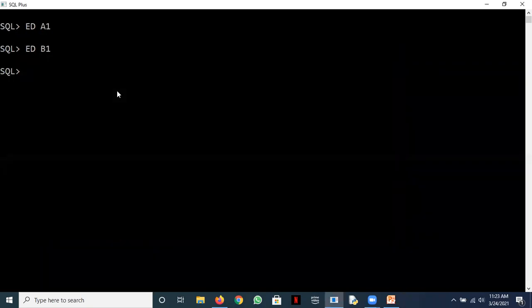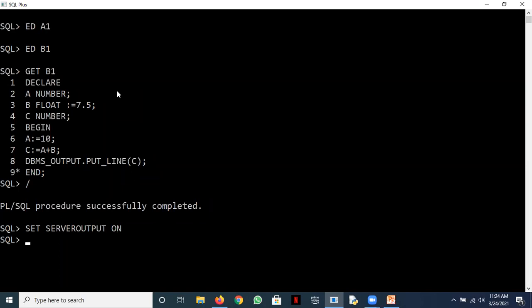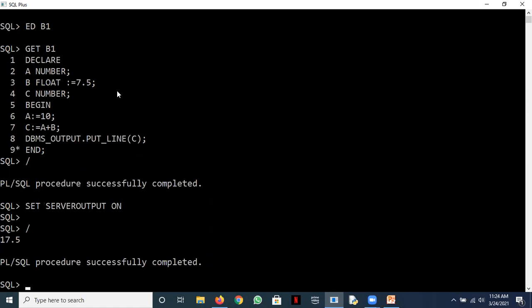Our code is saved in the file B1, so we need to first get it. Get B1, it lists the code, and then a slash. It has executed, but it has not shown anything. This is because whenever you use dbms_output.put_line, for the output to reach the monitor, this parameter should be set: set serveroutput on. Then we can run it, and we see the answer is 17.5.